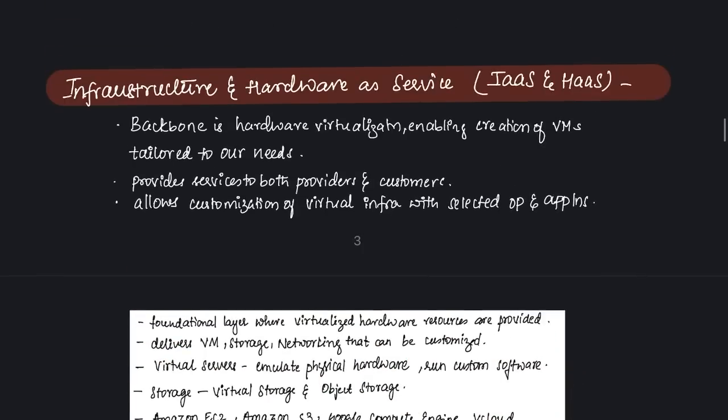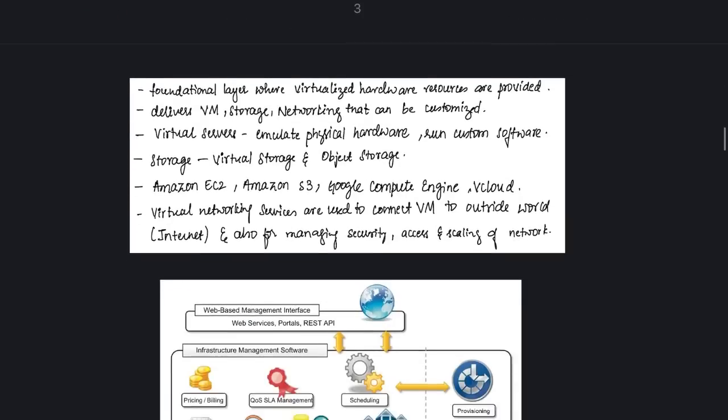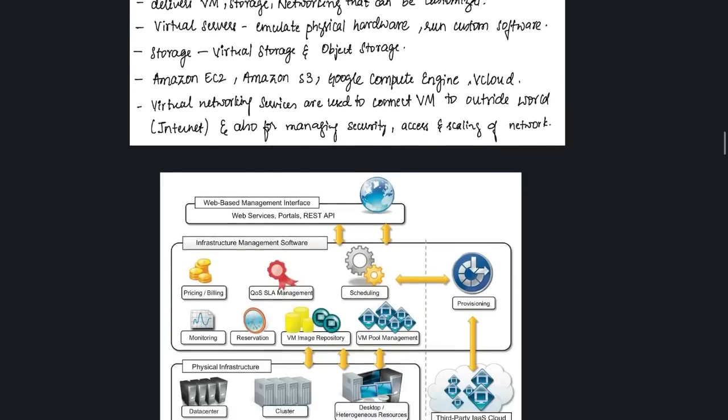So here for infrastructure and hardware, they are basically discussing the virtual machines and what services are being provided. So we know virtual machines are very important and they run on a pay as you use model, right? So in the second module, we have covered all the topics related to virtualization. If you have not watched that, do check that out.